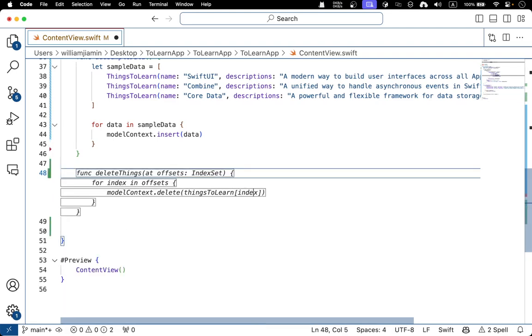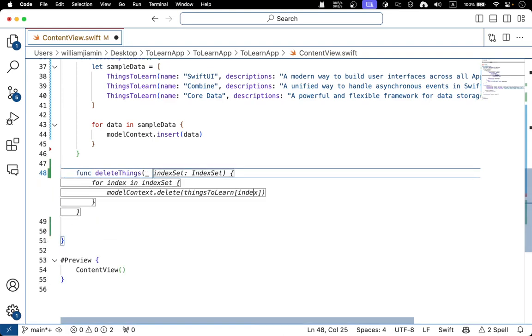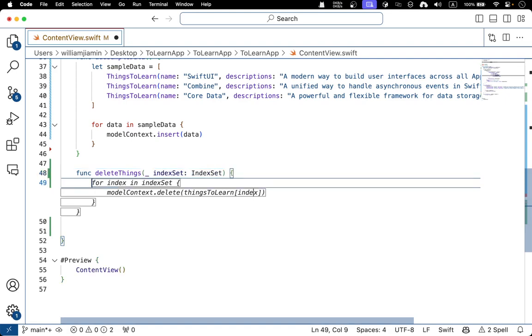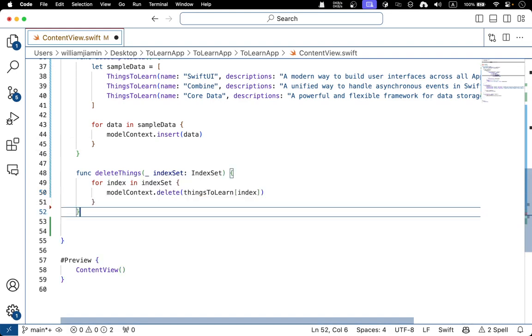Okay. So func deleteThings, and I'm going to just put a placeholder, indexSet, and for every index in the indexSet, so just loop it. Okay, and it deletes the thing at a specific index, and yeah, just get that index and then delete that. Yeah, that's good. I can accept that. Okay, and I believe that's it.